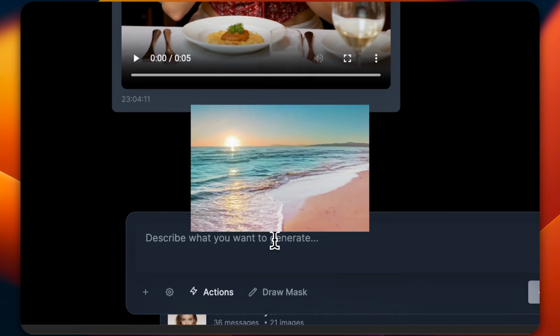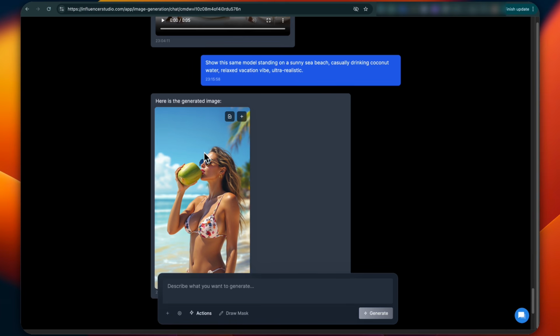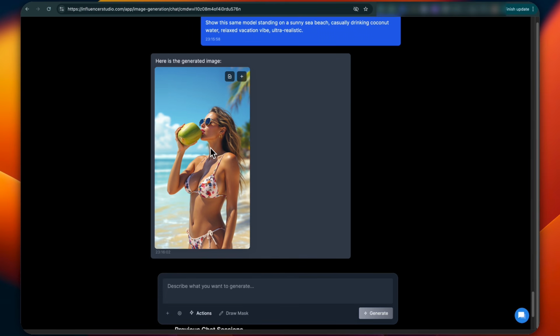All right, now let's try something fun. I want to show the same model at the beach. So I'll just type in my prompt, hit generate, and boom, within seconds, a brand new image is created in a completely different style. And wow, this one looks fantastic too. It's super vibrant, and honestly, I really like it.